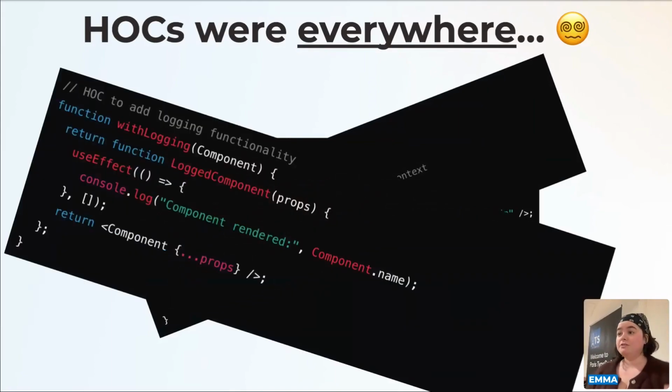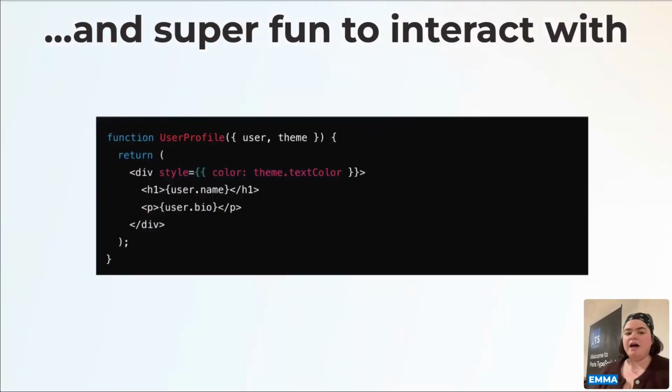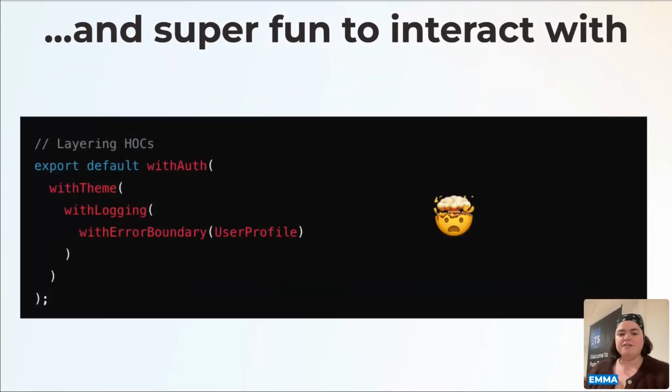But wait, I also need to have some proper logging around my components. Well, okay, I add a higher-order component for that. But wait, I also need to do some error boundaries around it. And I haven't even spoken about accessing external data. So in the end, I have this very little, very cute UserProfile component that I need to encapsulate with a layer of higher-order components. And this is where things start to be a bit messy.